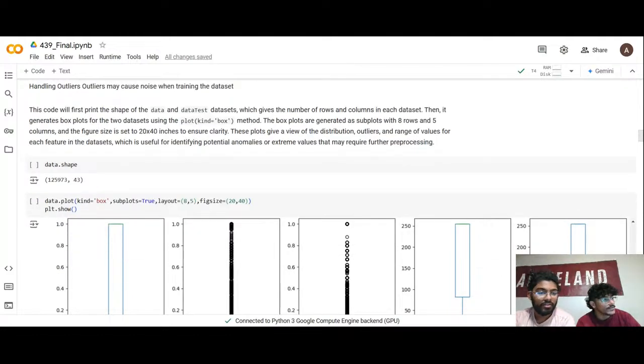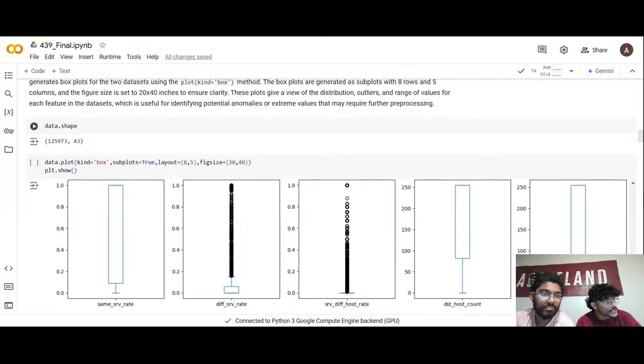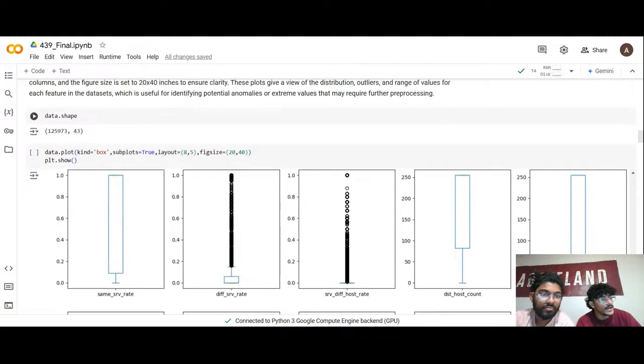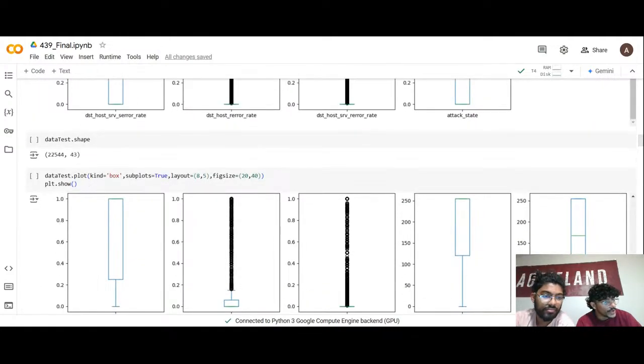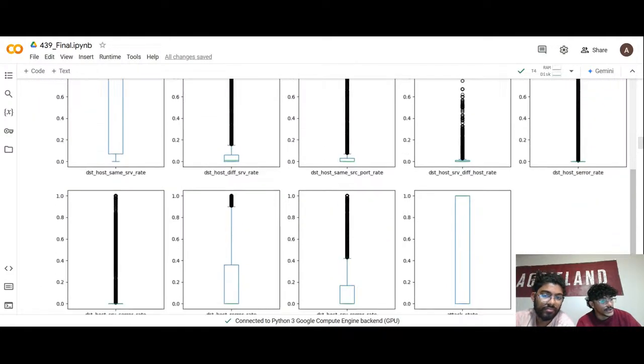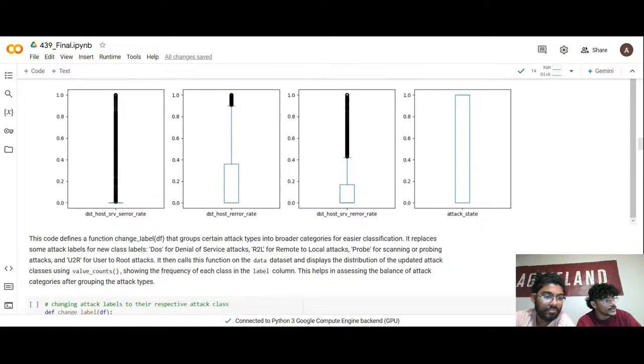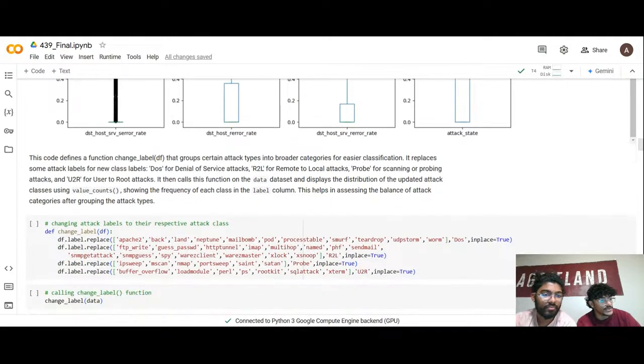And then next, we're checking for and handling outliers, which may cause noise in the training of the data set. Basically, this will print the shape of the training and test data sets, which gives the number of rows and columns in each data set. And the plots give a view of the distribution, outliers, and the range of values for each feature in the data set, which is useful for identifying potential anomalies.